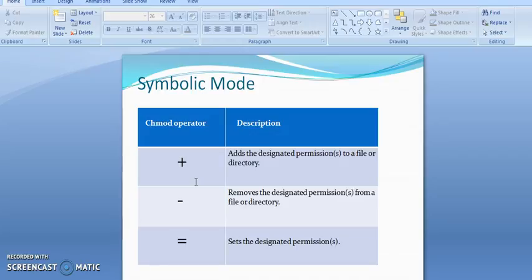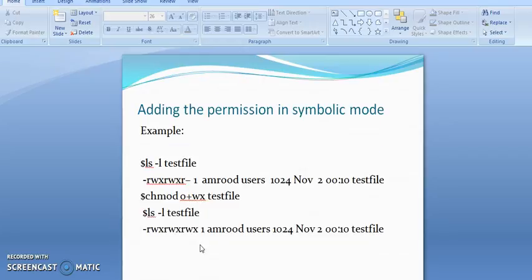The next operator is minus. The main purpose of the minus operator is to remove the designated permission from a file or directory. If you want to remove write permission from your file, you use minus. The next operator is equal to. The equal to operator sets the designated permission. Whether you want to set read permission, write permission or read and write permissions, it is set by using the equal to operator.